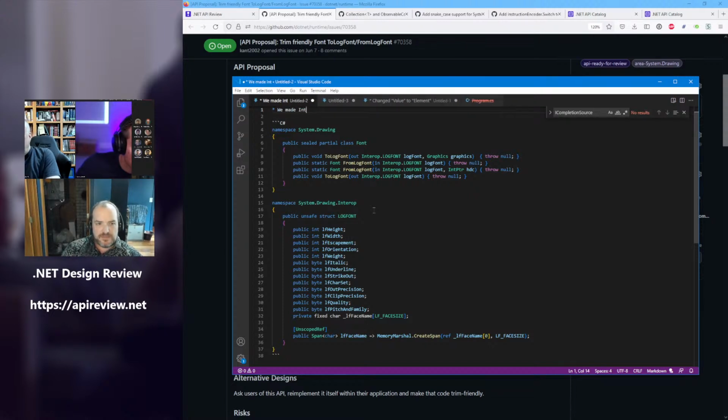Sorry, remind me why ToLogFont, the last overload, takes an out parameter as opposed to just returning the LogFont? Because there's an existing one that takes an object destination. Okay, got it. So we're just turning object LogFont into out LogFont. Sounds good.